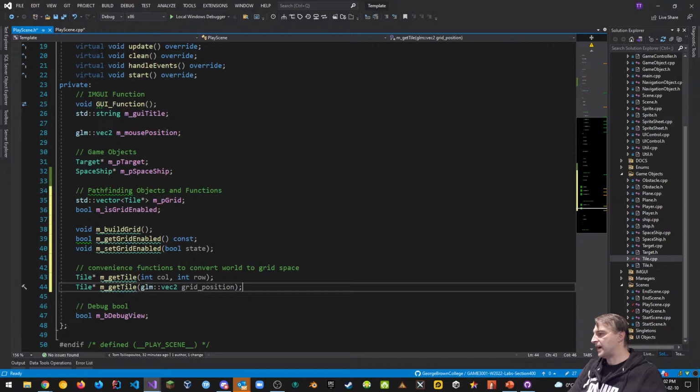I don't need my debug Boolean anymore, but I'm not going to remove it right now because it's going to mess up my Imgui. Later on, we're going to come back and clean this up.